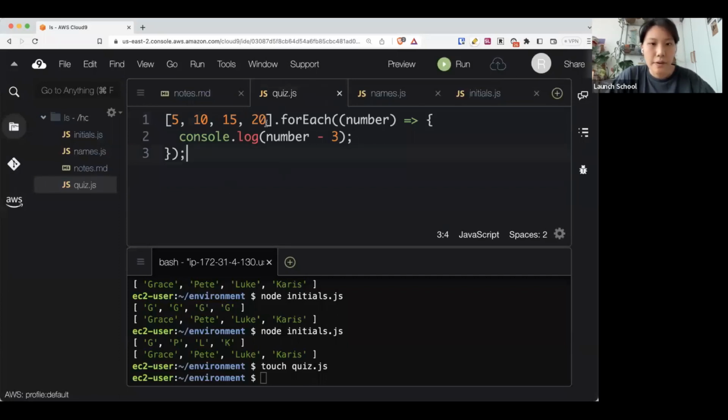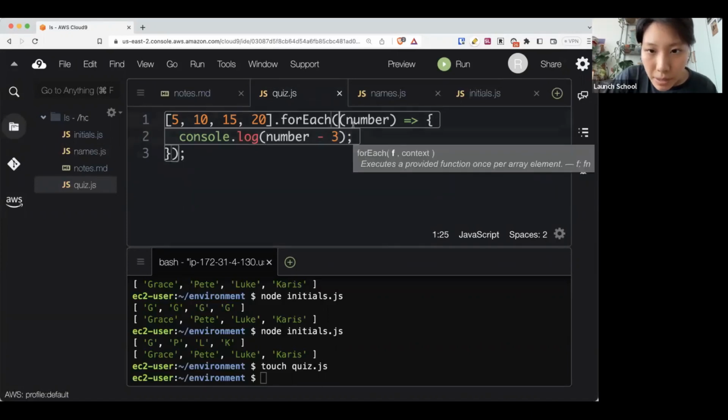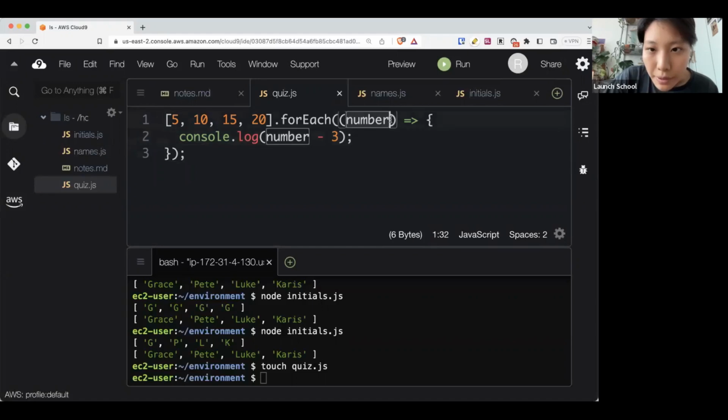So let's see what's happening. I have an array of 4 numbers, 5, 10, 15, 20, and I'm calling the forEach method. So dot forEach, and then within forEach, we're passing in a callback function. So in the callback function, we have one parameter. And again, remember, this parameter is going to be initialized to every value in the array. And then within the function body, we're logging the value of number minus 3. For each number in the array, we're going to log the value of number minus 3.